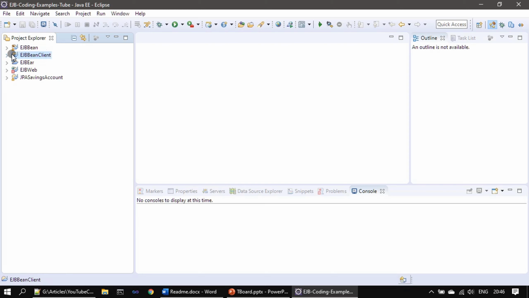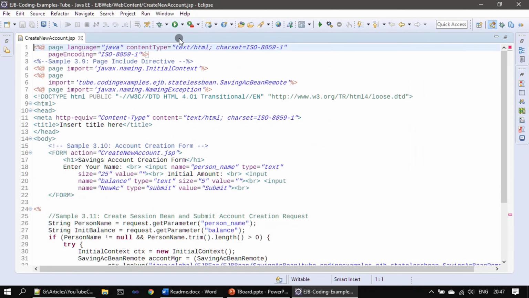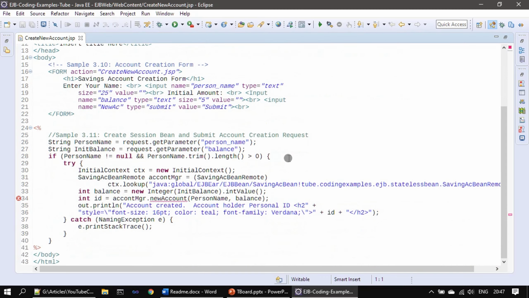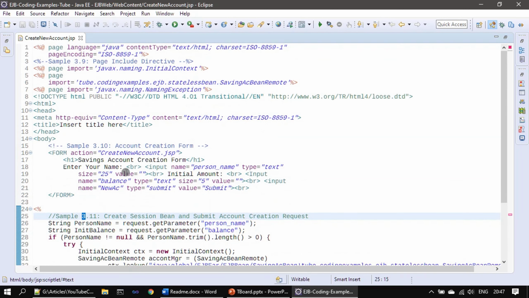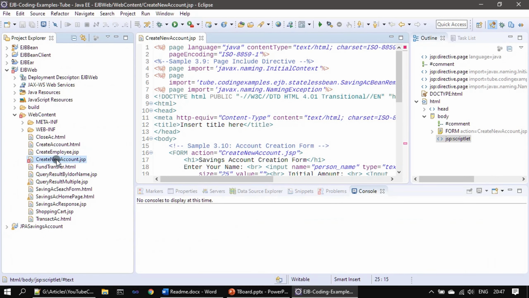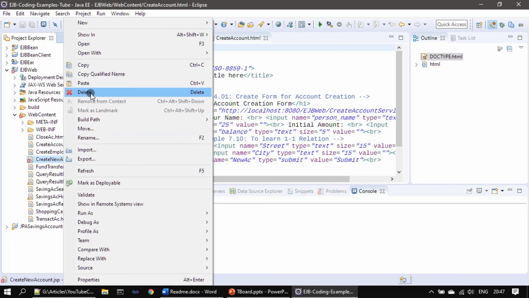All right, we will go to our bean client. Before that, okay, we saw this error in our previous demo also. New account now takes more parameters, and this is an old version of create new employee. We created this snippet as part of subseries 3. Okay, for now we will delete this. Why? Because we have create account HTML. This will work fine, and this was created as part of subseries 4. So we will use this latest version, and we will make the subseries 3 version obsolete. We will delete this.